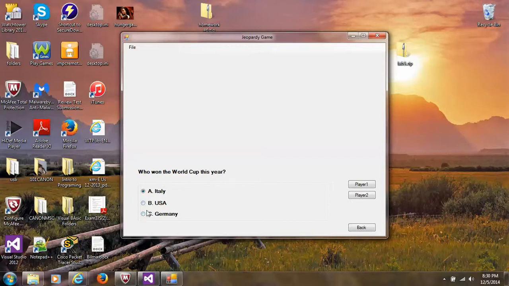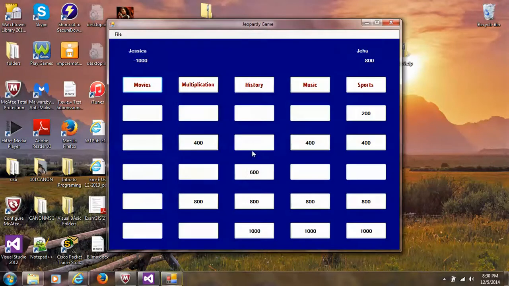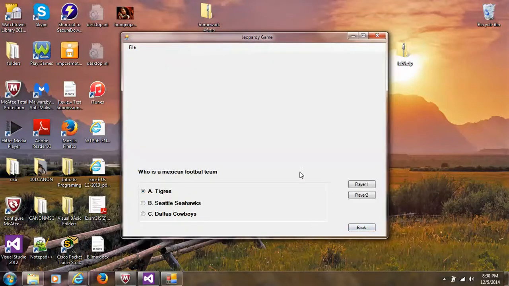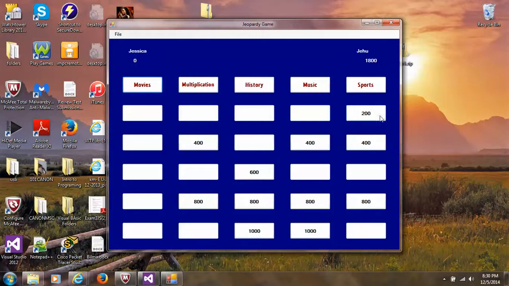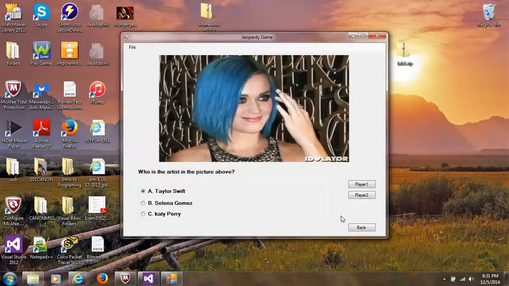Who won? I think it was Germany, right? It was Germany. And then let's put the USA. So it will give points, and so on and so on, until you finish all of the categories. After you finish all of this, the player that has the most points wins. For example, let's pretend that we did all of them already, and the finish was Katy Perry.